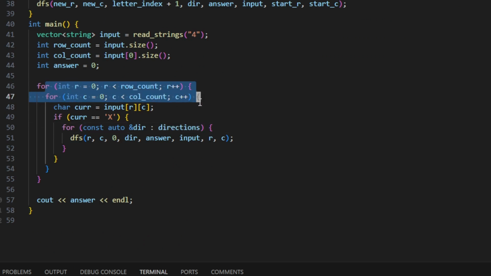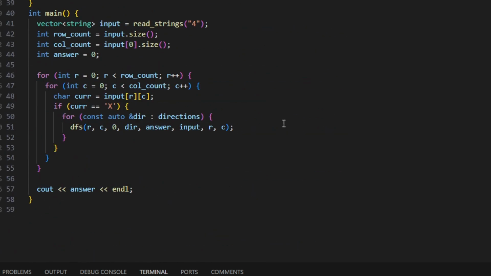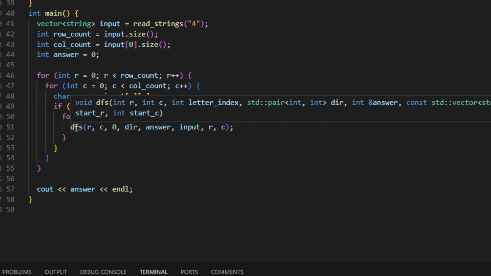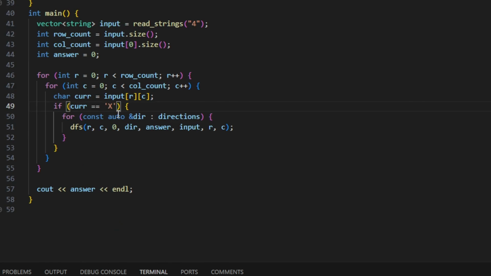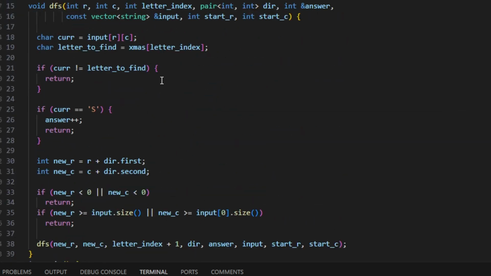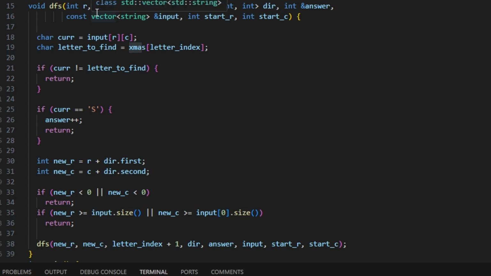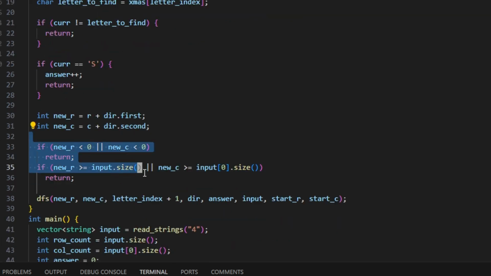I go through every row and column inside of the input array, and then I have this array of directions here, which is 8 directions. And then I just perform DFS on them if the letter's X. So we're just starting from the letter X. And looking at the DFS code, essentially it's a recursive function that keeps track of the letter index. So it starts at 0, 1, 2, and it goes through this Xmas string and just makes sure that at every new point we're at the right letter of Xmas. And then I have a few checks here just to make sure we don't go out of range.